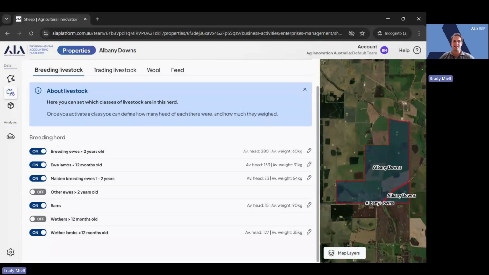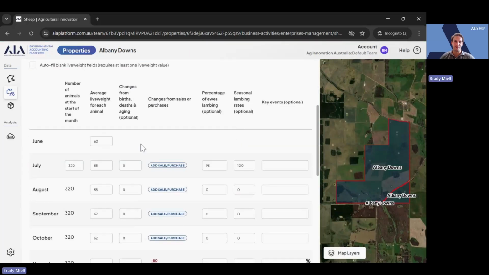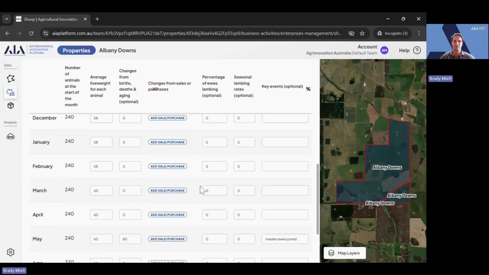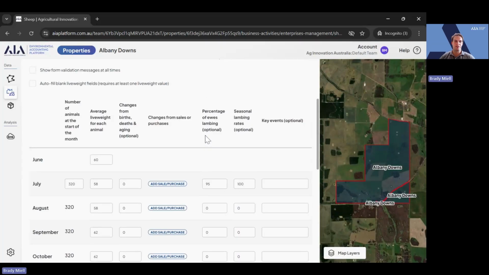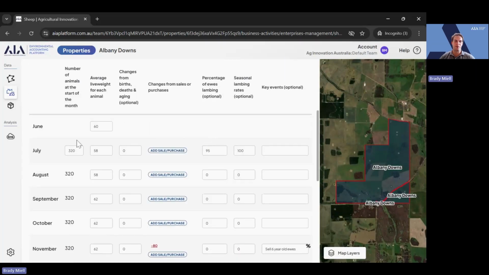So obviously in our breeding livestock, we have our breeding ewes. So we'll go into it. And you will see that this is where your main data inputs are. And for a livestock farmer, this is where the majority of your emissions are coming from. So to start off with, you start off with the number of animals at the start of your emissions year.